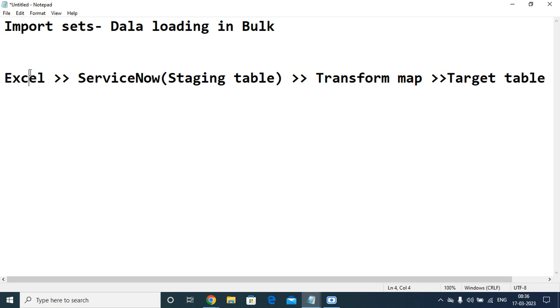That means whatever data is in that Excel sheet, we load it into ServiceNow and temporarily store it in the staging table. The transform map works on the staging table. In the transform map we add what the source table is, what the target table is, and all other things. So that is one thing.